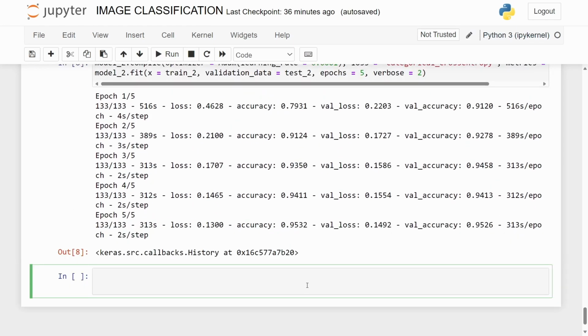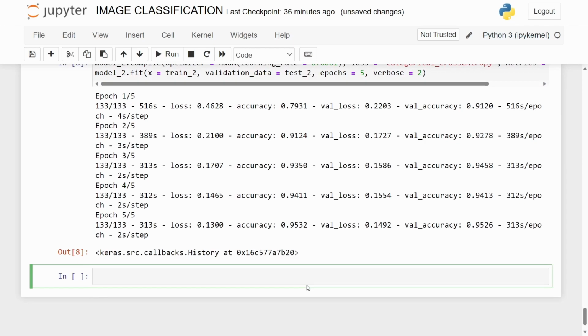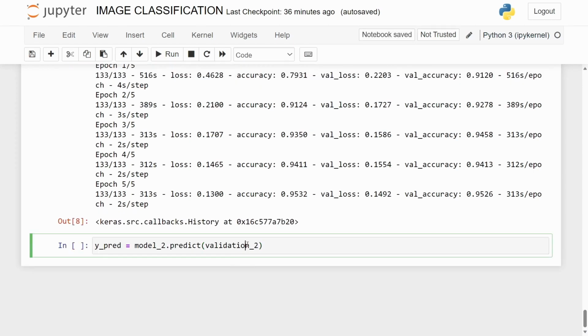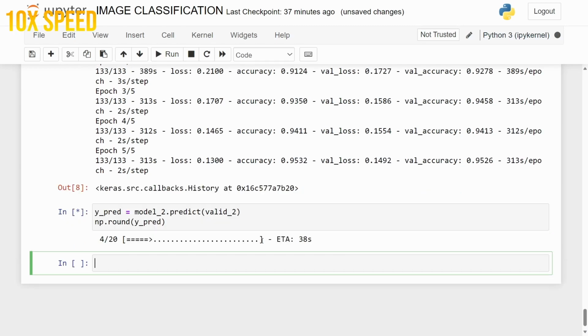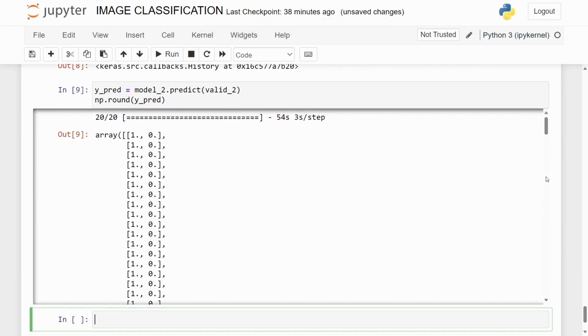Now what I'm going to do is create a prediction using this model. So y_pred will be model2.predict. We mention the validation batches that we just created, valid 2, like that, and then I'm just going to run np.round(y_pred), like that. Let's just run this. Yep, so we got all of the predictions over here.